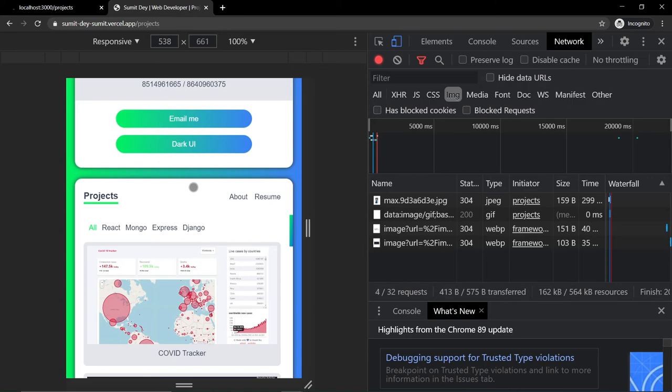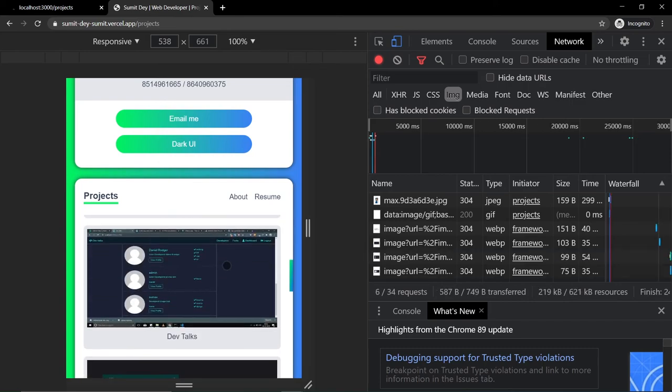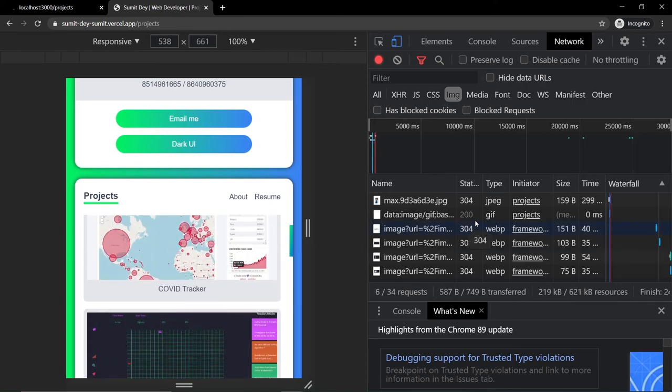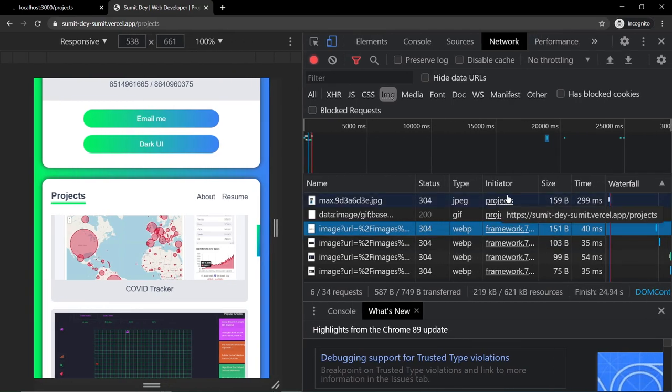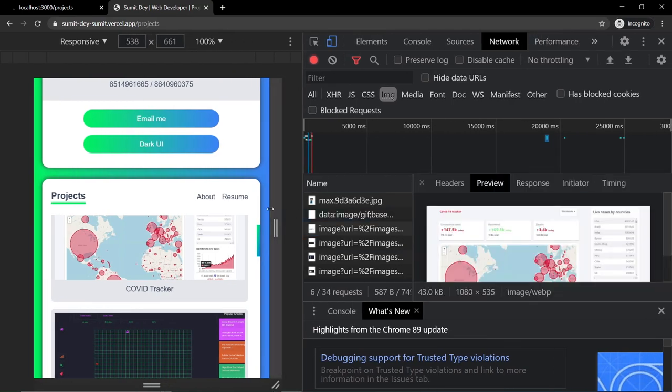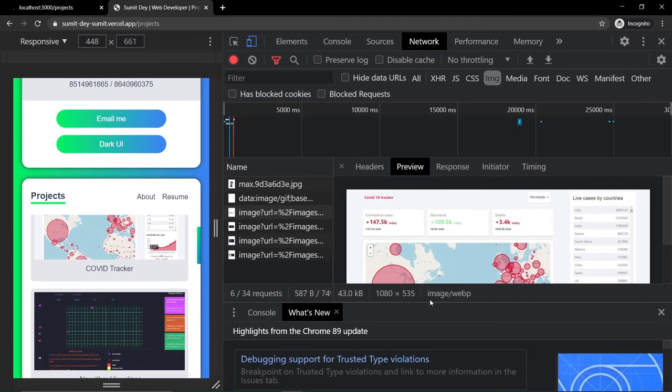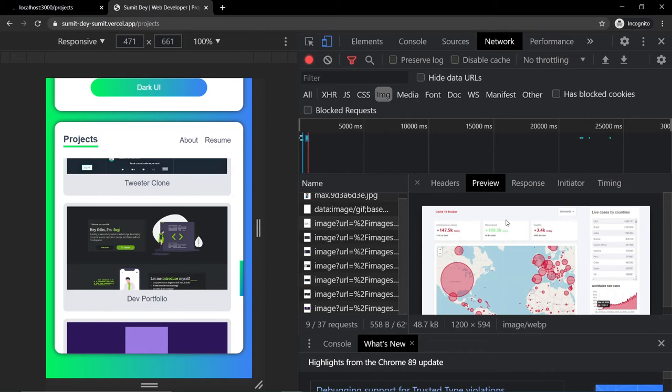Look at this. As you scroll, it will load all these images. But the point is, look at the type of the image. This is WebP, and this WebP is around 30% smaller than JPEG. You can also notice that the image which is not using the Next.js image component has the type of JPEG. So just click on this image, click on the preview. Yeah, here it is. Look at the type, it is image/webp. Okay, so that's one feature of the Next.js image component.